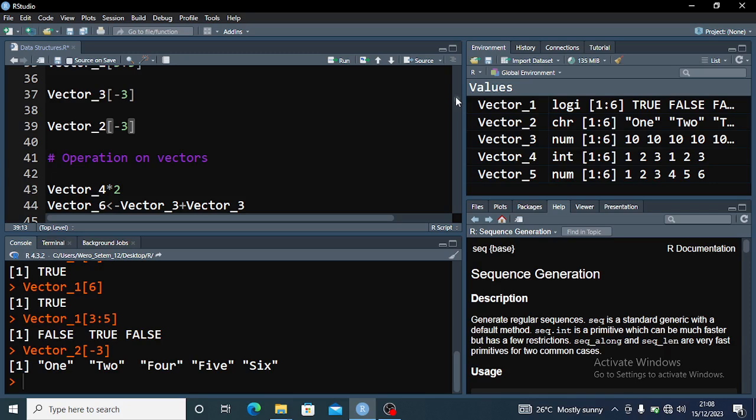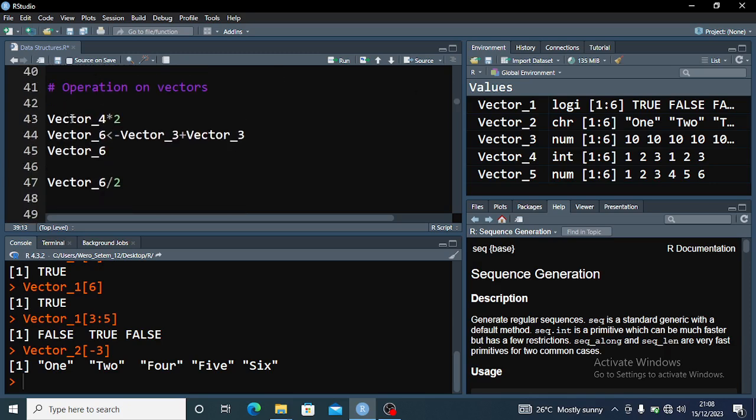Let's continue with some operations on vectors. We can also multiply vectors. For example, I'm multiplying vector number 4 by 2.